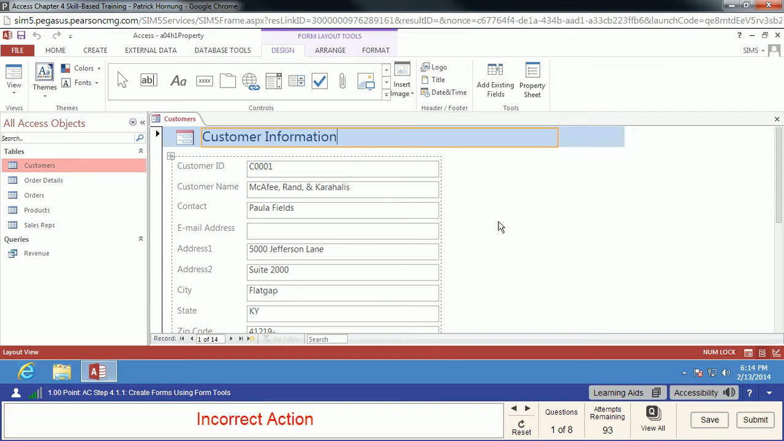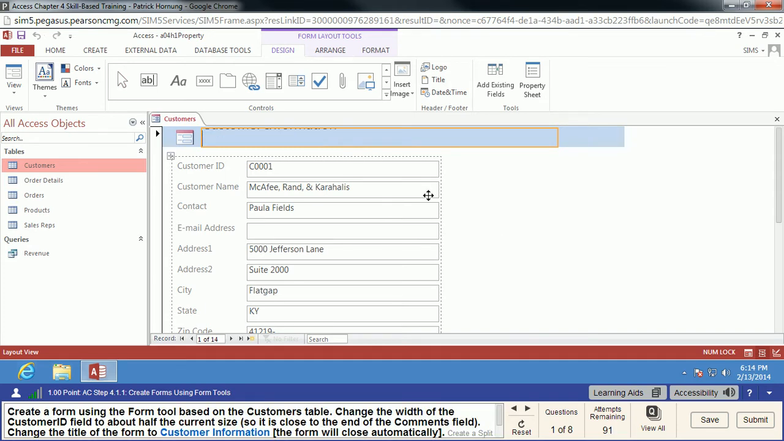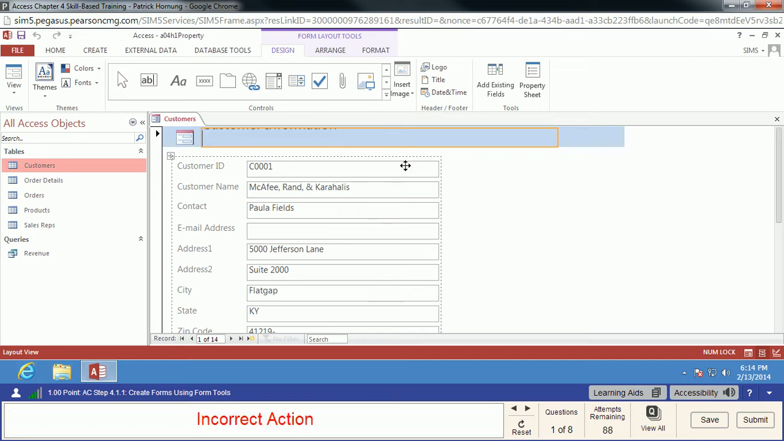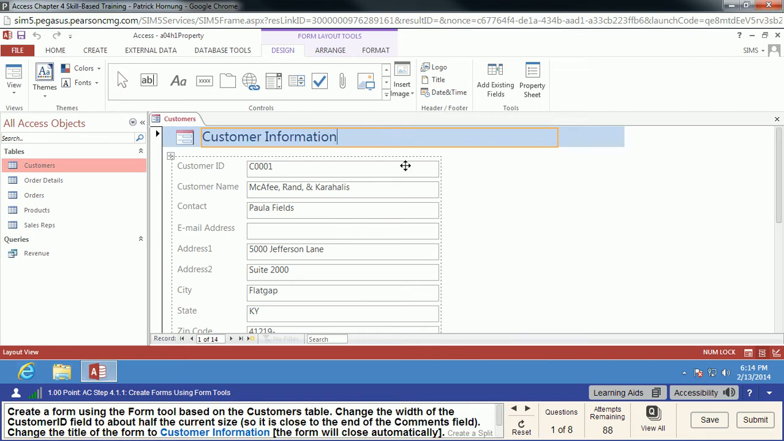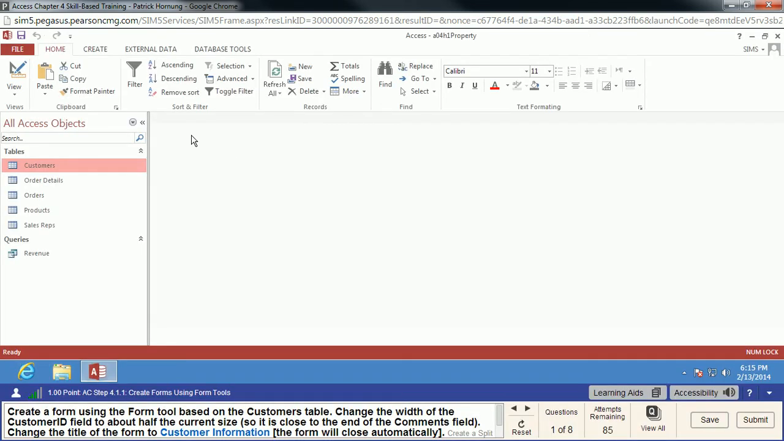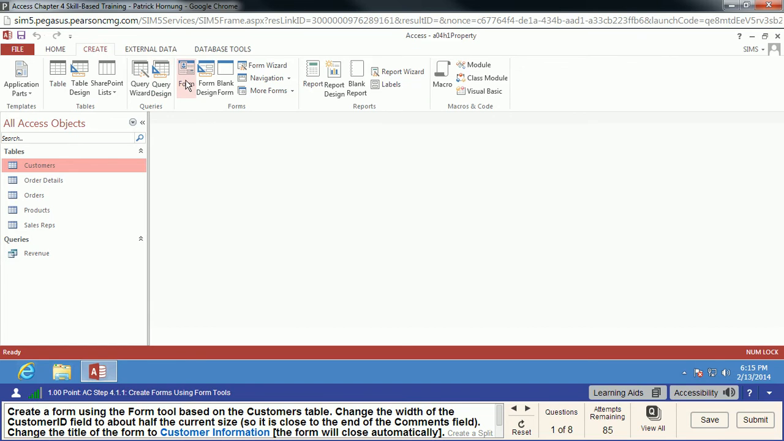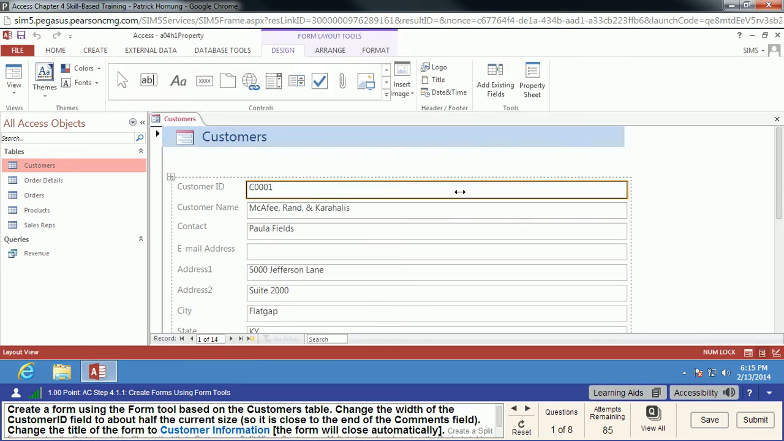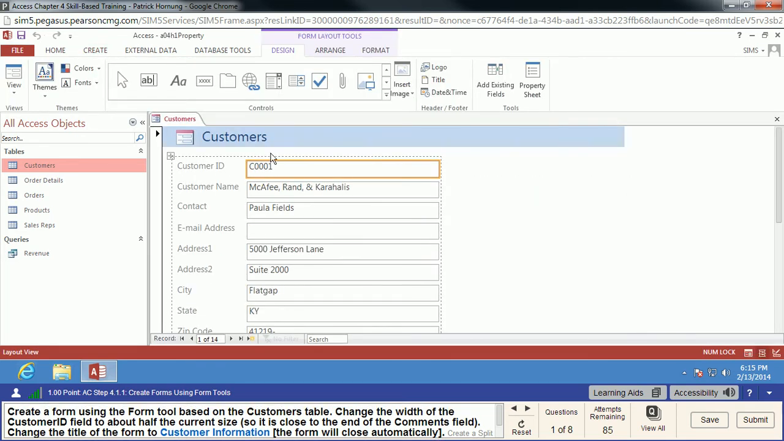Now, sometimes, like in this case, you hit enter, it won't take it, and it won't allow you to do a backspace or delete any of those faulty attempts. So sometimes you just need to reset this question and start it again. So that's what I'm going to do here. Under Create, we're going to create the form. We're going to shrink this field, and we're going to change the name of this to customer information.